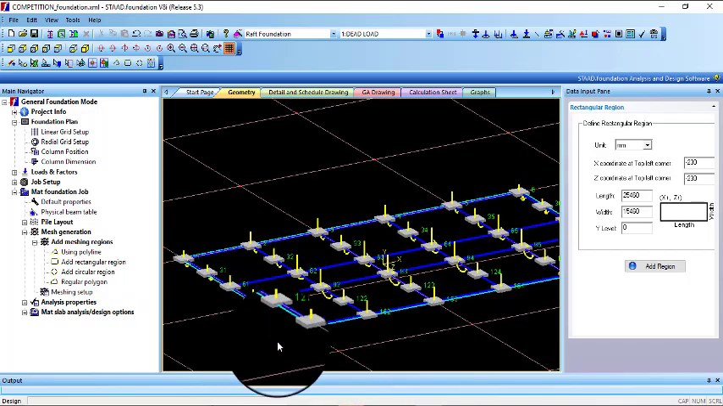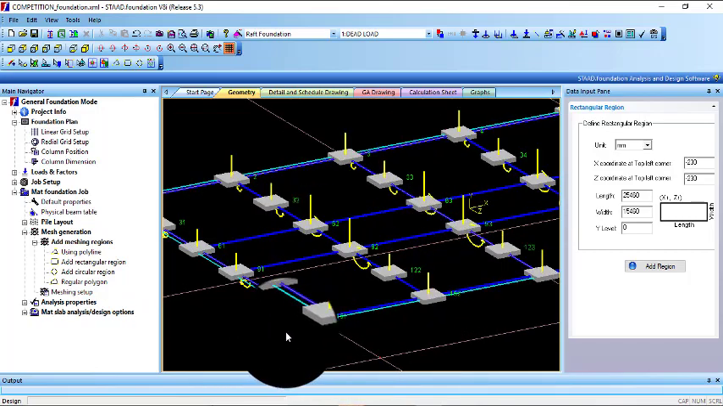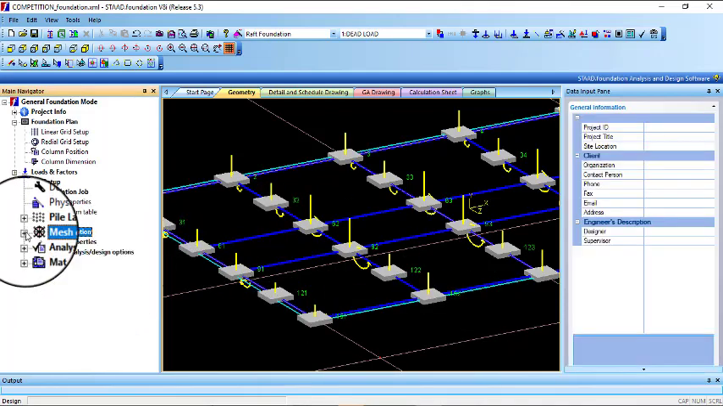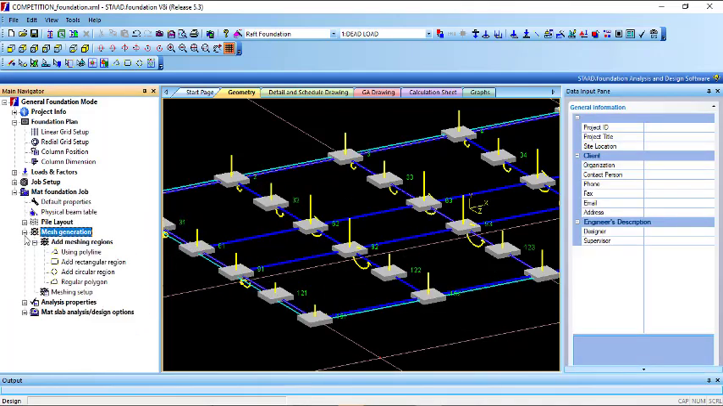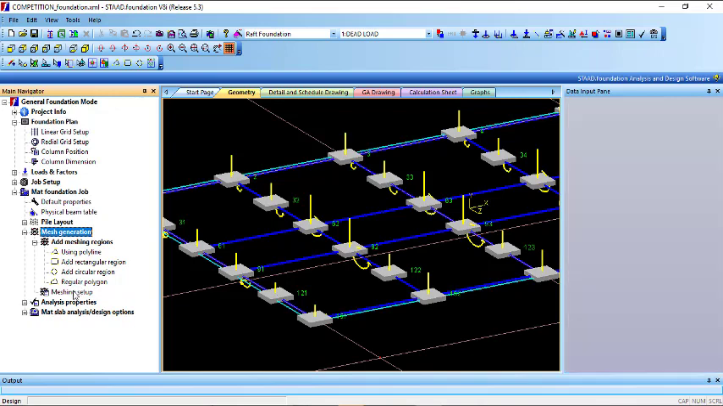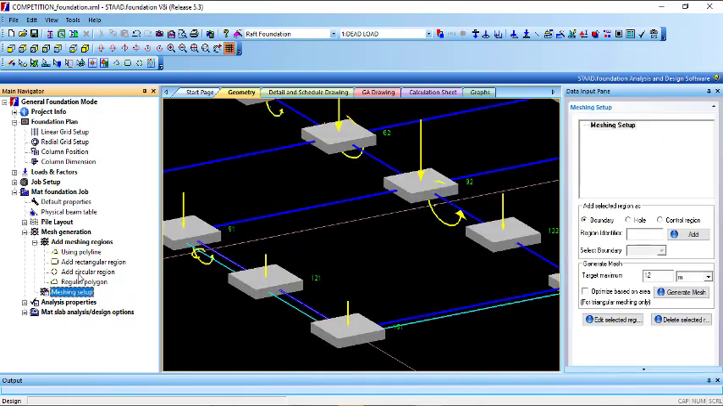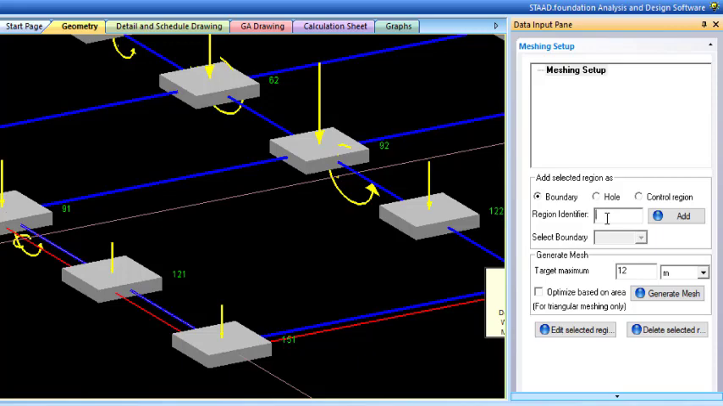Now all I need to do is generate a mesh. To do that, under the mesh generation, you go to meshing setup. To generate the mesh, you have to select the boundary, which is this one. Then you give it a name. Let me give it mesh. That's the identifier name. You click on add. All right, then you can select the mesh here, and then generate a mesh.